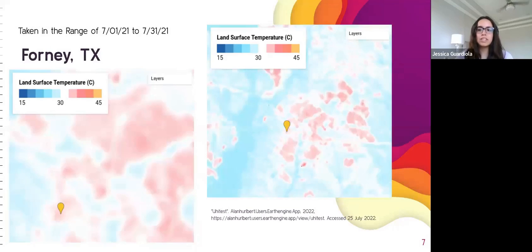Here is my local location, Forney, Texas, and its urban heat island map. The data shown on these maps comes from the Landsat 8 satellite. I inserted a yellow marker to define my area. These maps here show visual evidence of urban heat island in Forney. You can also see areas around Forney in blue showing cooler areas.